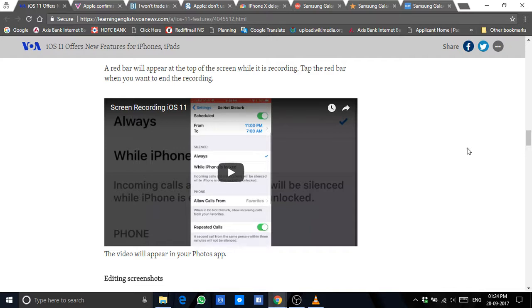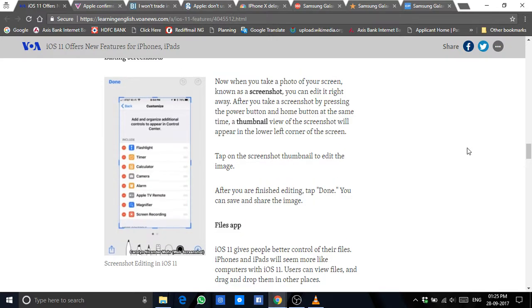Okay, let's move on. After you take a screenshot, there will be different types of menu settings which you can use, which weren't previously available in iOS 10. You can now customize the thumbnail view of the screenshot. As you can see, this is available. This image actually demonstrates how this happens.